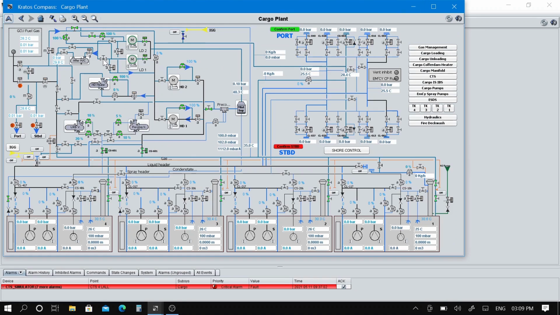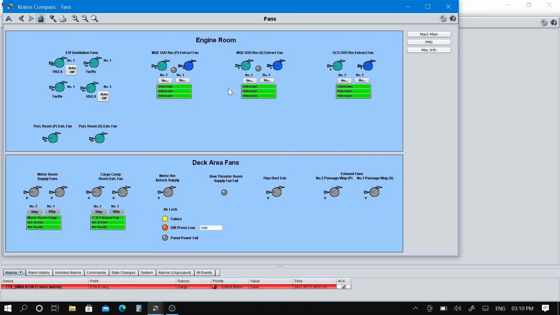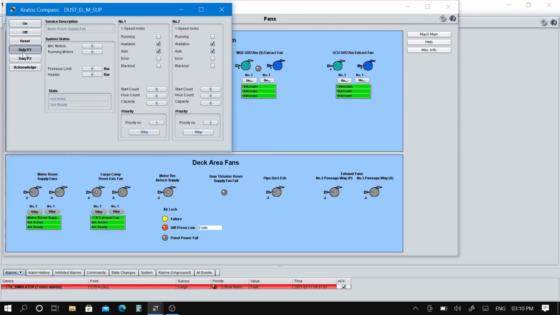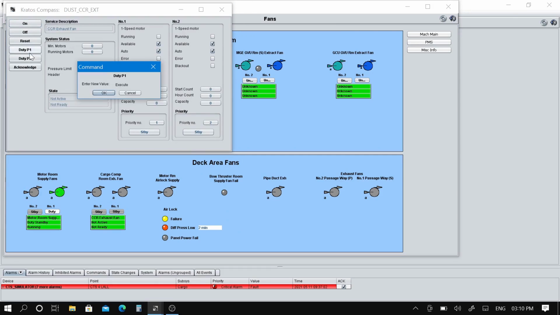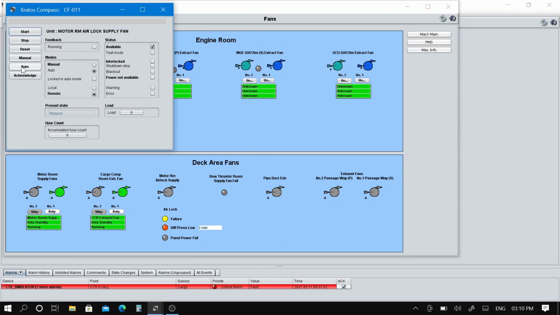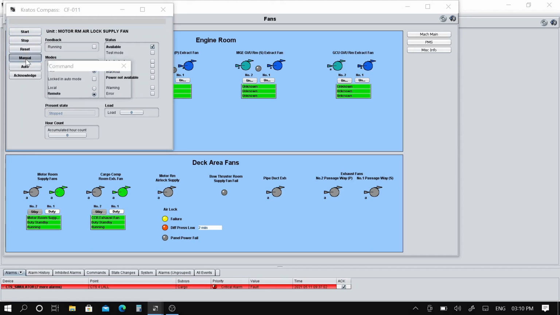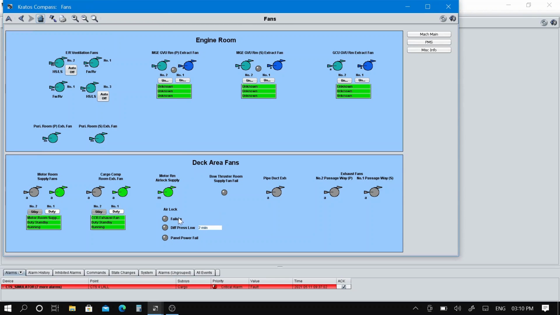So once I switch on the fan for the motor room and the cargo compressor room, and put the airlock system motor on. Right now it is in manual auto condition. I will put it into manual and I will start the fan. Once the fan has started, the low pressure has gone.